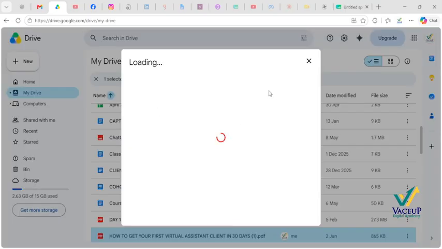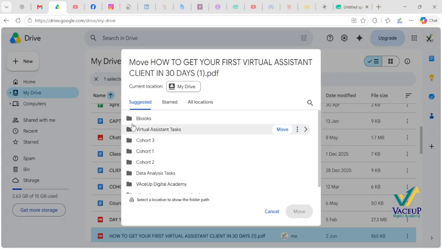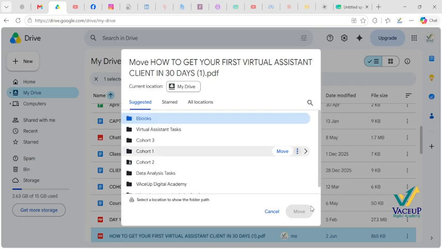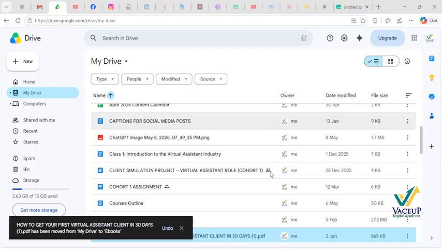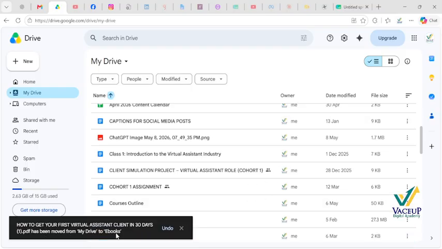So it's going to bring out a dialog where you want to move it to. You can now say you're moving to your ebook folder. Click on move. I've clicked on it, right? So what's going on? Click on it now. Move. So why were you not moving before? So you click on move. So I can see it has been moved from my drive to ebooks.